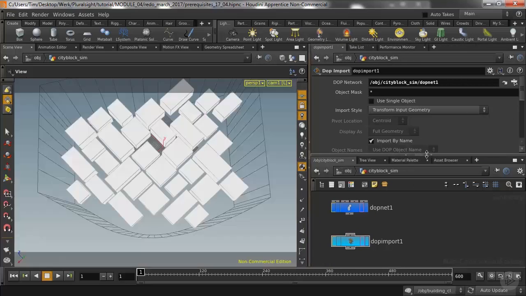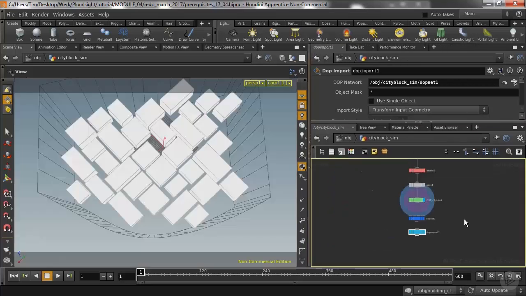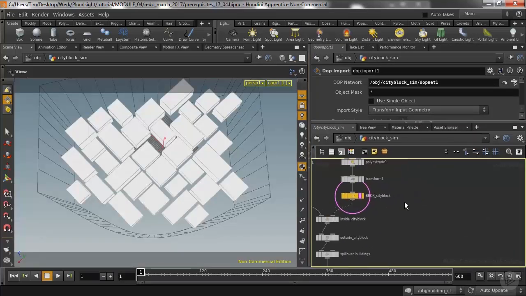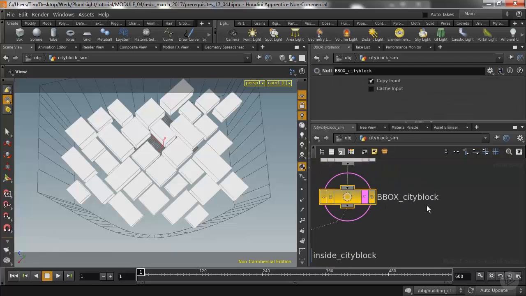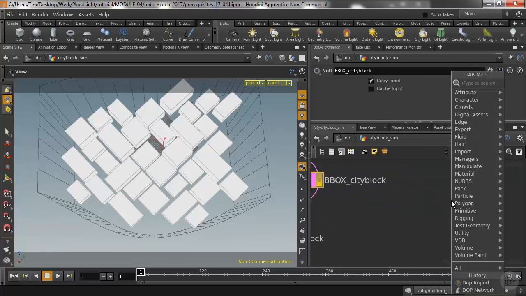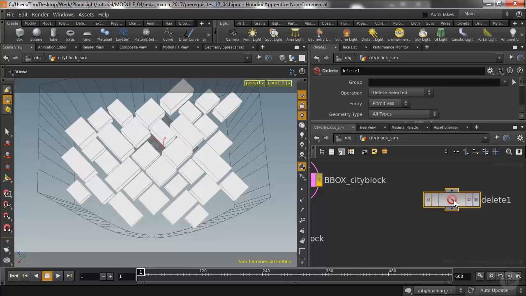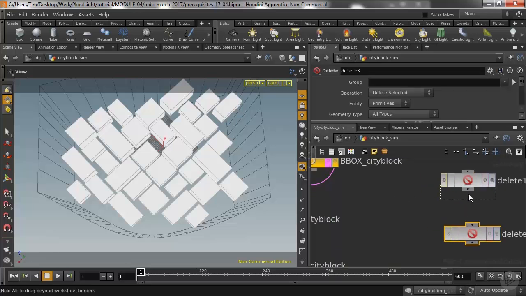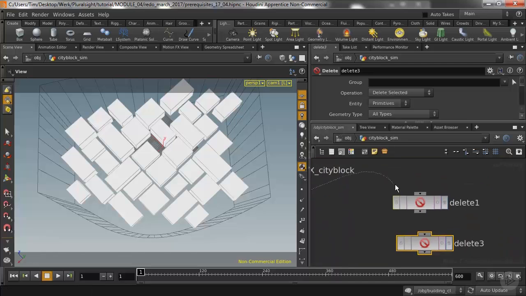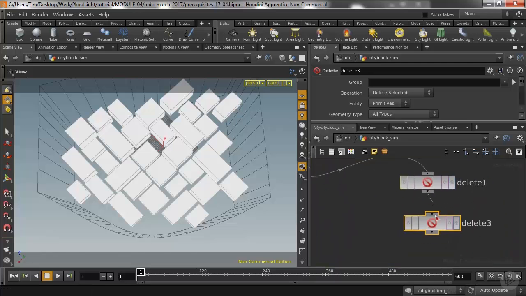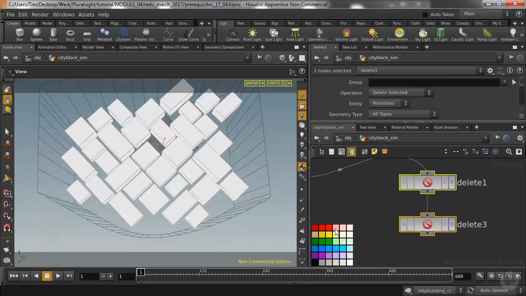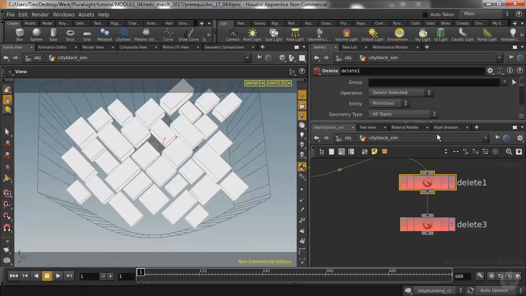Let's just expand our network editor a bit. And let's find our bounding box city block, and that's this one. What we want to do is drop down 2 delete nodes, one after the other, or just copy and paste it. We're then going to wire the bounding box city block into the first delete node and the first delete node into the second. Let's both color them red. Then if we look at the first delete node, we can delete geometry by normal.